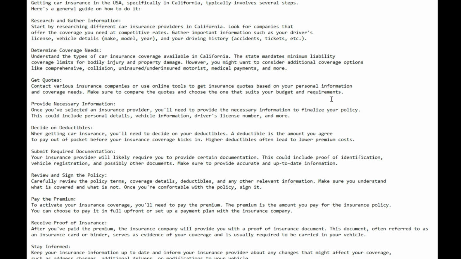Provide necessary information. Once you have selected an insurance provider, you will need to provide the necessary information to finalize your policy. This could include personal details, vehicle information, driver's license number, and more.